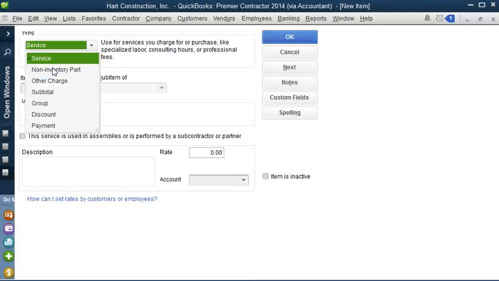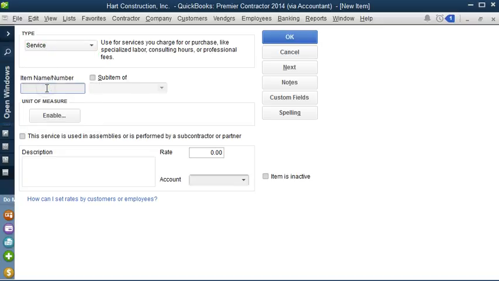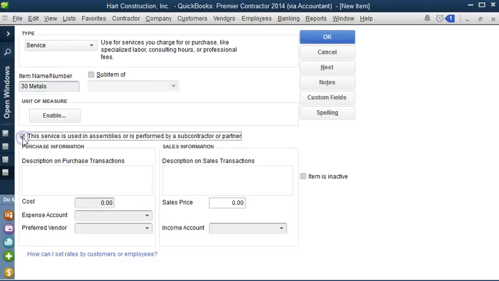And here, QuickBooks gives us a category of the item we want to use. We're going to use a service item. And we're going to enter a new item called Metals. It is not a sub-item of any item. We're not using units of measure. And we are going to mark this where it says this service is used in assemblies or is performed by a subcontractor or partner. We want to put a description, and we can put a cost in here as well.